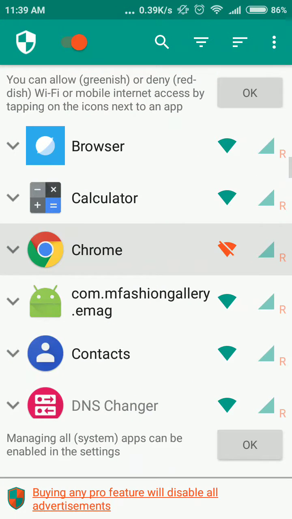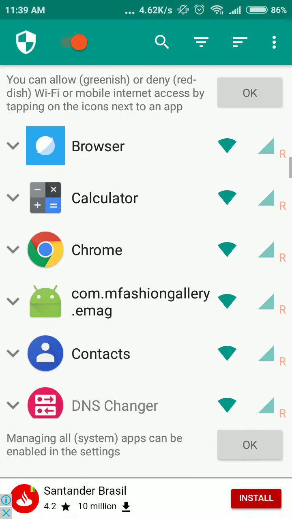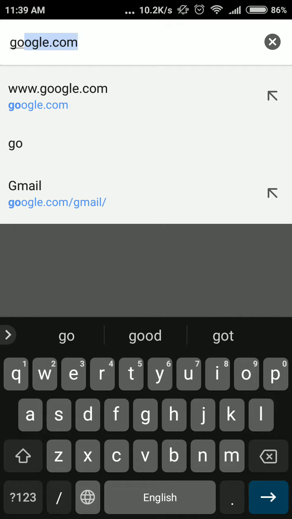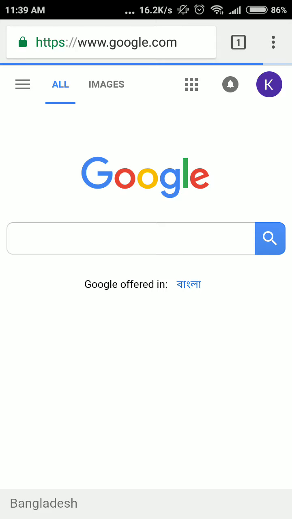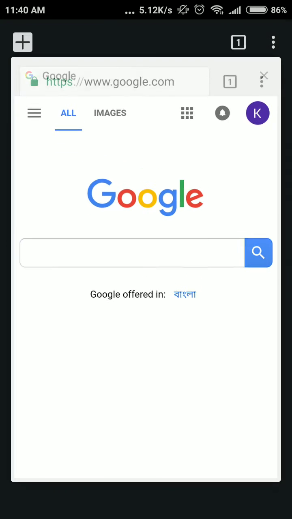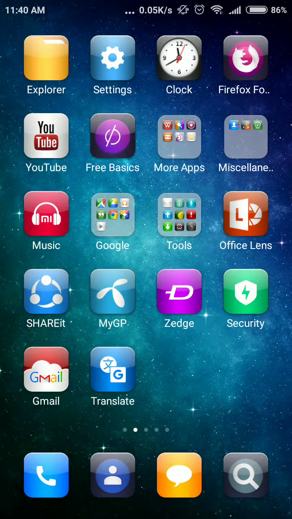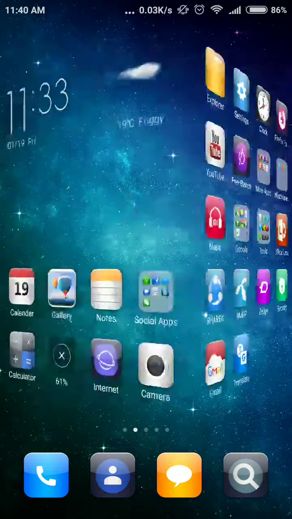Let's disable it. I disabled Google Chrome from NetGuard and see what happened. I typed Google again and entered. Yes, now it's transferring data. In this way, you can turn off internet access for any application which is installed on your Android smartphone.